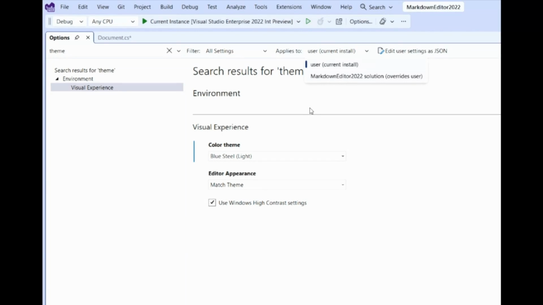And when I close out of that solution, those settings disappear and I go back to my default color theme. Now that's kind of handy. That works. That would do the trick, but it doesn't take care of the Git branching issue.